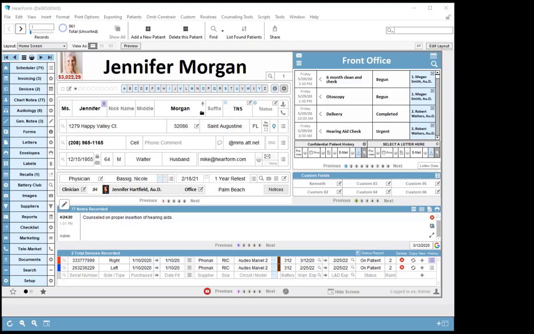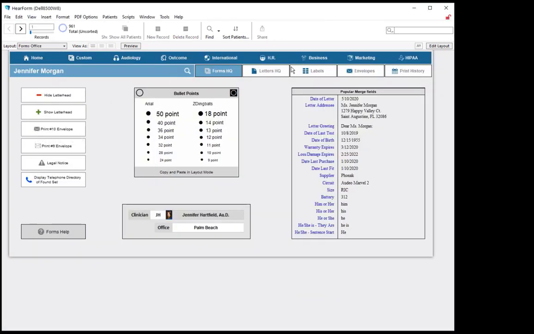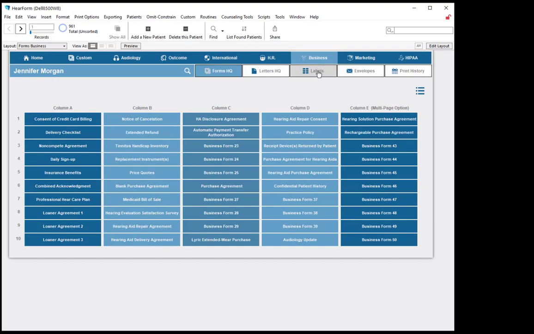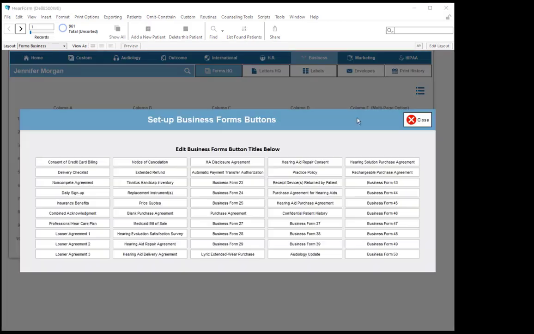Welcome back. This video will explain some advanced form creation techniques. We're going to start out by going to the Forms section. We'll go to Business, and then we're going to add a new patient form here. So we'll click this button right there, and then come over and add a vestibular form.